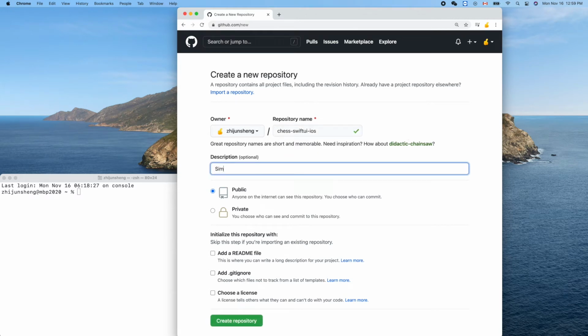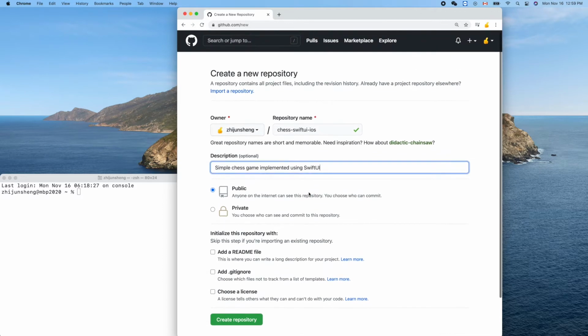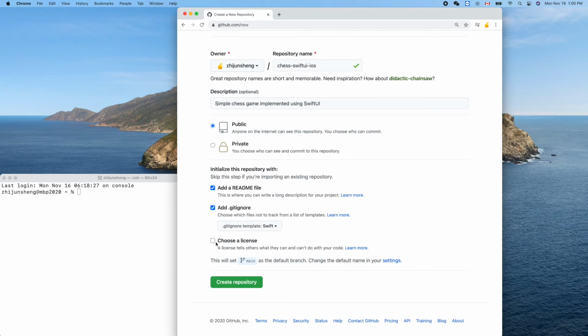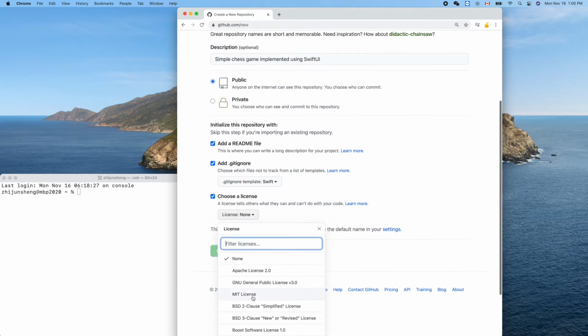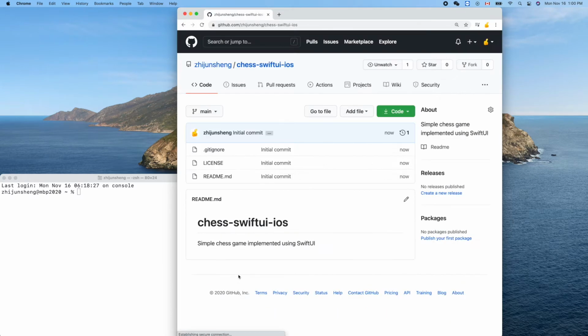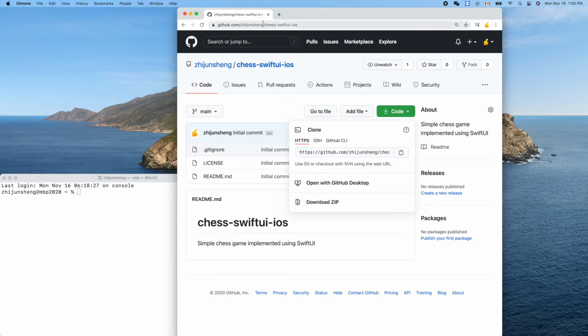So, description: a simple chess game implemented using SwiftUI. Public, so everyone has access to this repository. We'll use the Swift language, and license MIT. Create the repository. Okay, so click here. You can access this one, right?